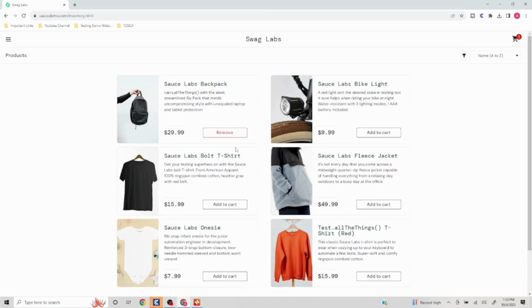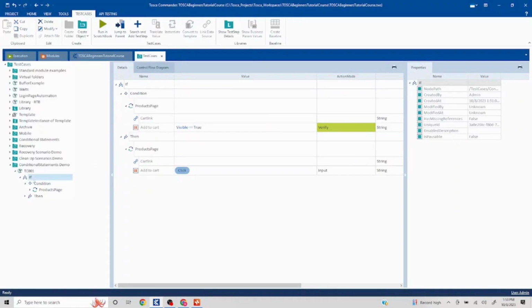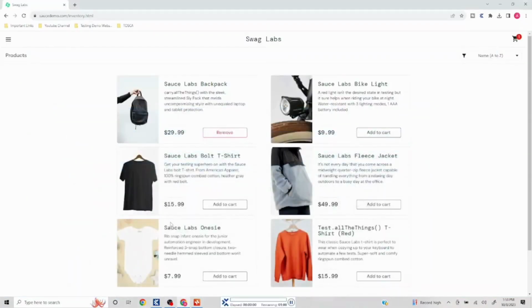Now this has changed to the remove button. If we want, we can include the logic of else as well here, but let's first see what would happen if this particular condition is not satisfied. Again I'm executing my script, and it is first searching whether the add to cart button is available for the first product, Sauce Labs Backpack. Since that is not present, it is not going to perform what is mentioned in the then block, but my test case is going to get executed because we have applied a conditional logic here. So let this get executed.